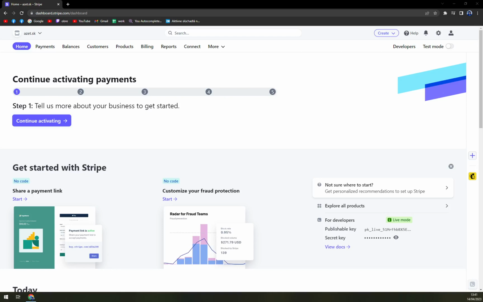Hello guys, my name is Matthew and in today's video we are going to connect Apple Pay to our Stripe account. So first things first, we have to log in to our Stripe account, and mainly we have to pick the account that we want to really activate it.